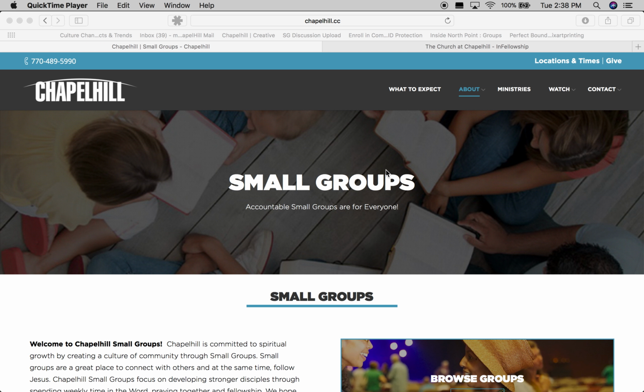to remember to go to chapelhill.cc/smallgroups. And then once you arrive on this page, you can scroll down to the bottom. Over here on the right is Leader Resources, which we'll click. And then our first button right there on the page is Manage Your Group. So we're going to sign in.